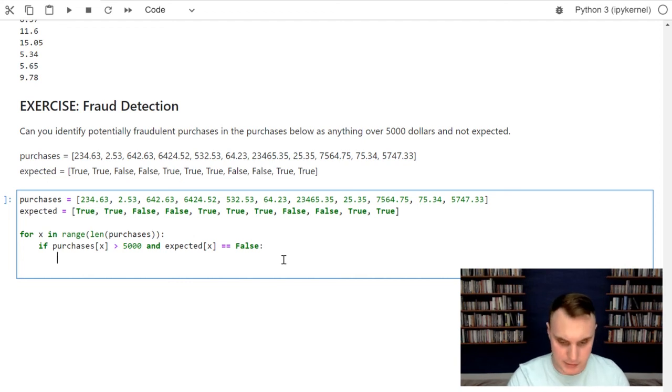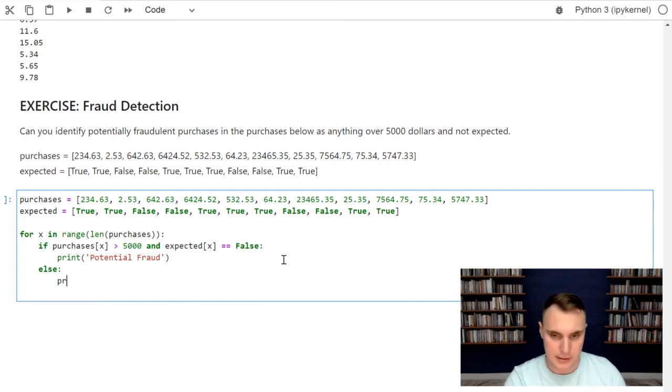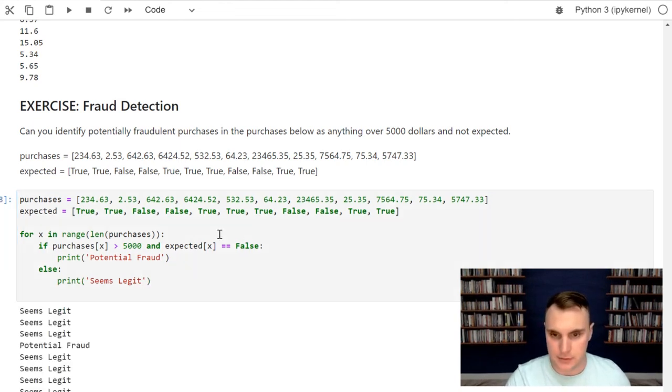So the purchase price was over $5,000 and it wasn't expected. I'm going to print potential fraud. If it wasn't either of those, so else, I'm going to print seems legit. Okay, going to run that.